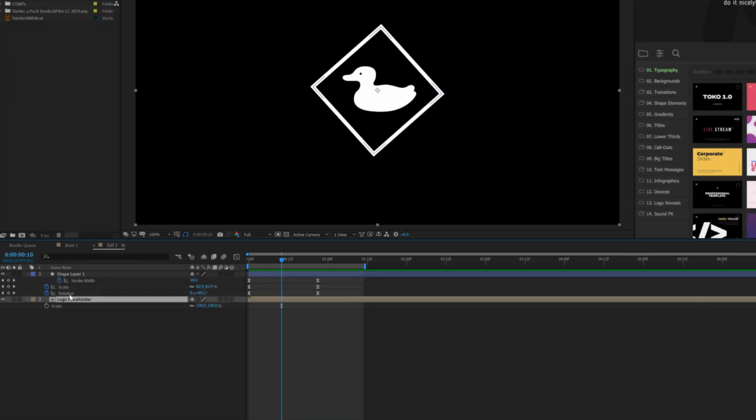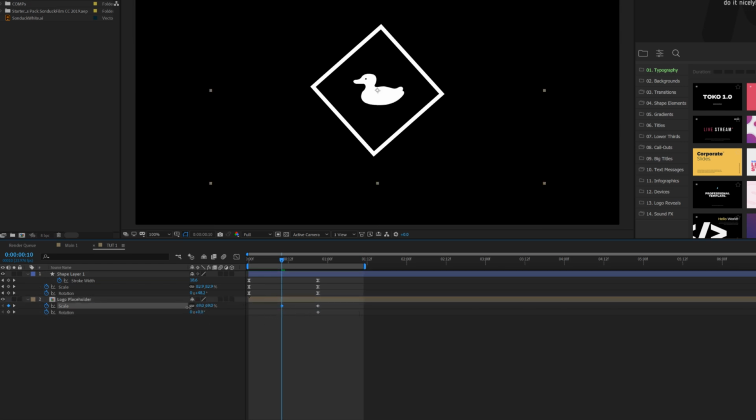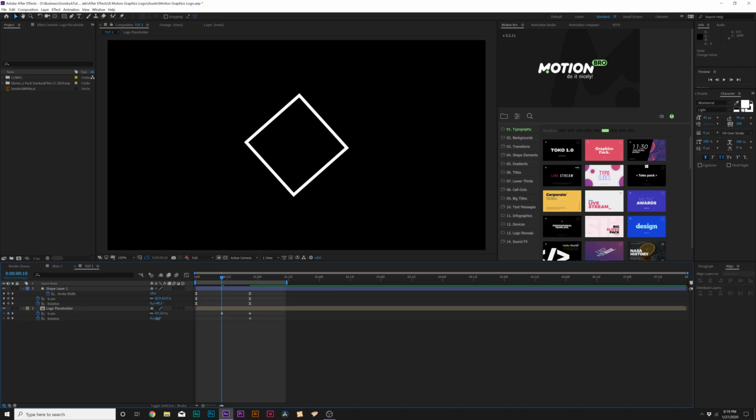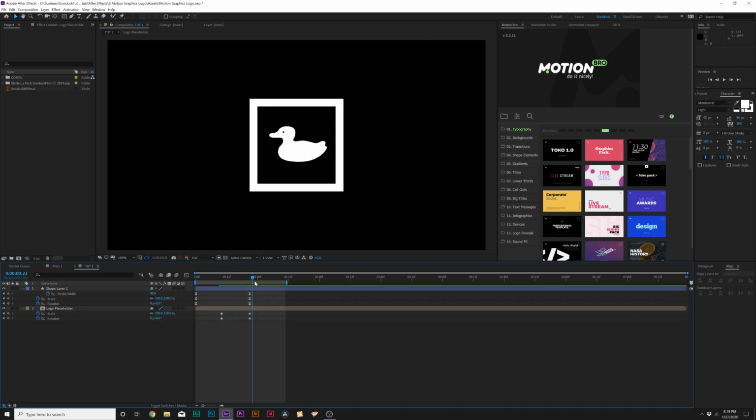Then we can hit S and Shift R on our logo placeholder, add a keyframe for both of these, and move it forward in time. Then we can set the scale down to 0, and we'll rotate this to like -45 degrees, and then this can just rotate in like that. And then of course make sure all these keyframes are easy ease keyframes by hitting F9 on our keyboard.